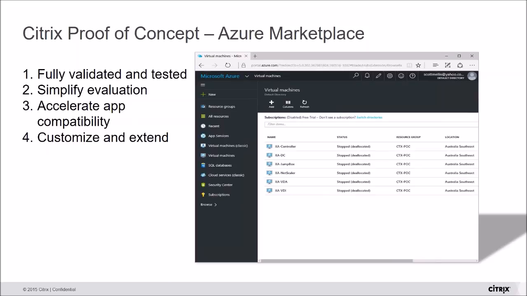So you'll see there that after a period of time, this environment spun up. It's created a controller virtual machine, domain controller virtual machine, an optional jump box there, a NetScaler virtual appliance, and a couple of XenApp workloads. So one of those is a hosted share desktop, and the other one is a server VDI desktop.